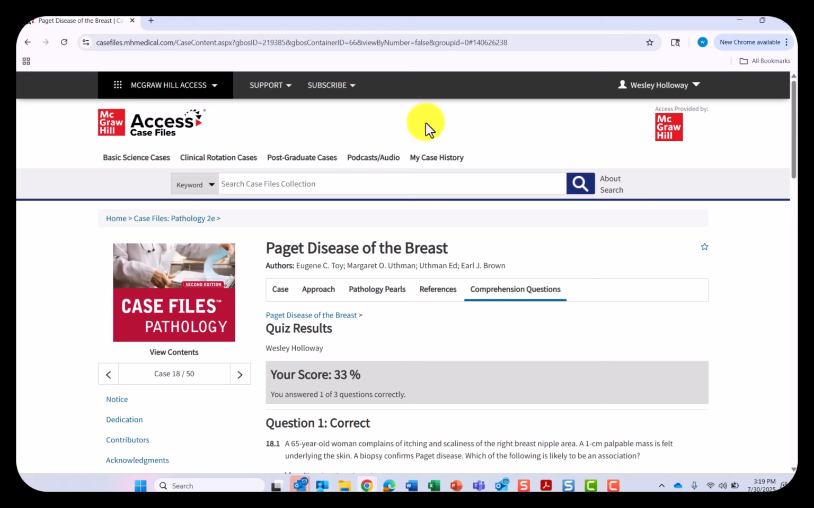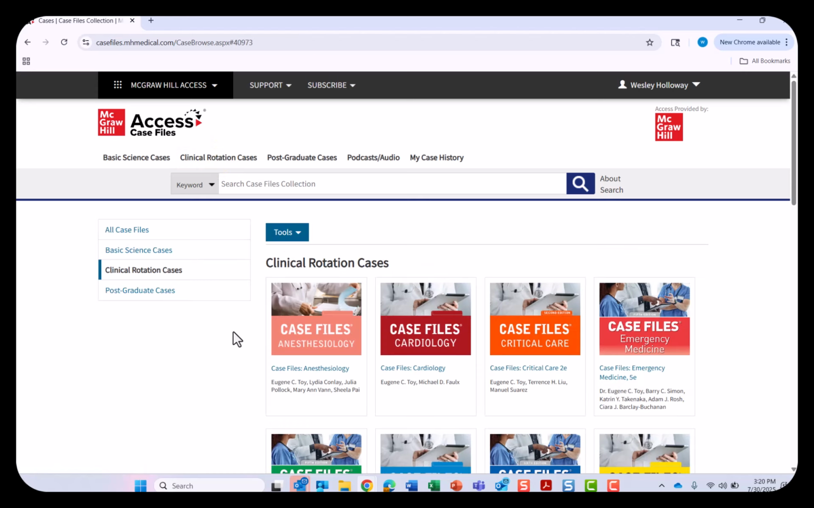Let's now take a look at our clinical rotation cases. These cases also feature real-life patient scenarios to sharpen critical thinking skills for your clerkship and for the shelf exam.